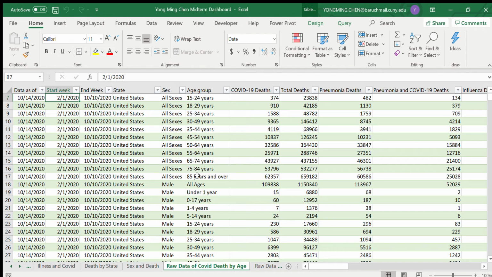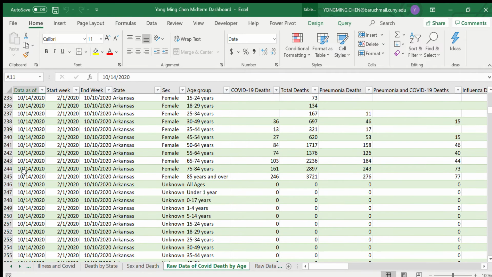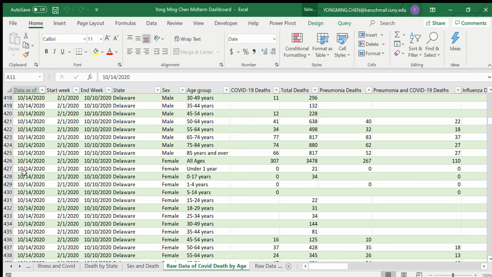There are a few issues with this data set. As you can see, there is the option of all sex for people that wanted to remain anonymous. There is also all ages for people that didn't want to specify the age of the person that passed. And then this data set only has a range. It does not have the exact date. As you can see, all the dates here are just the same date. So it's only the range.